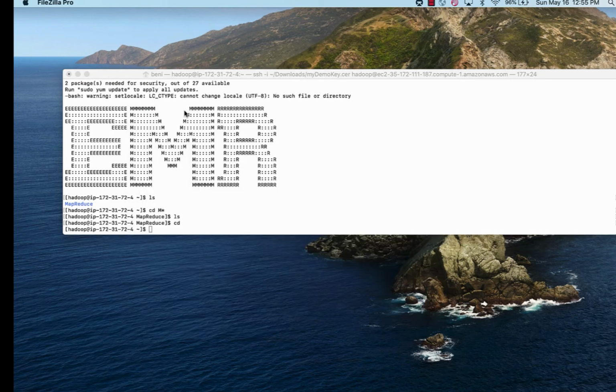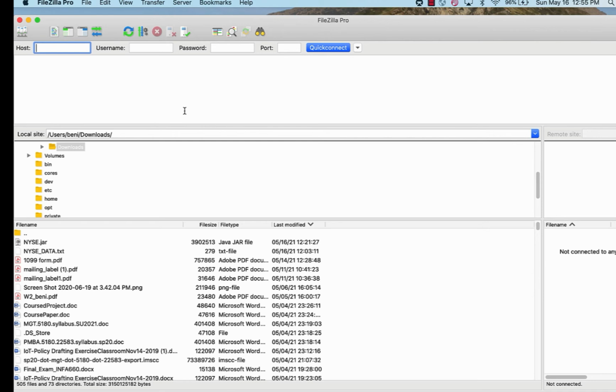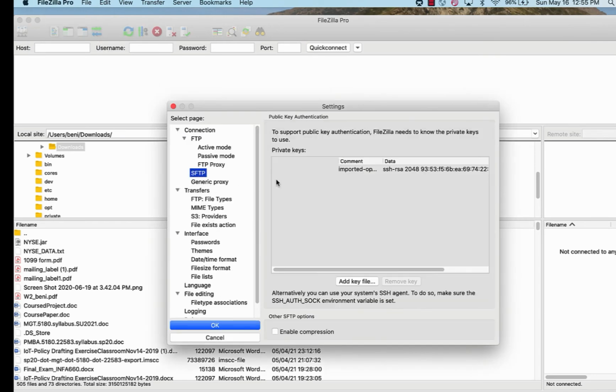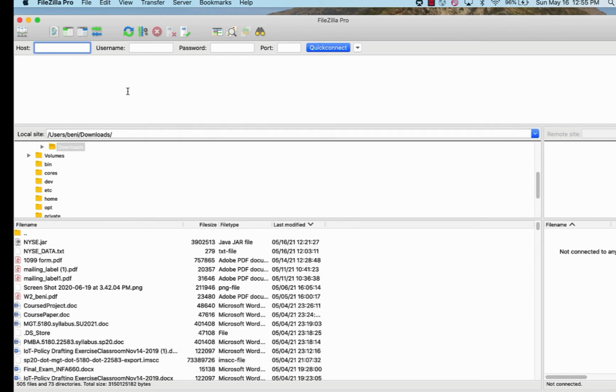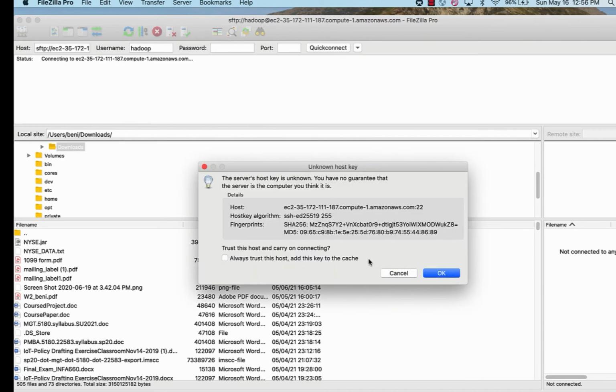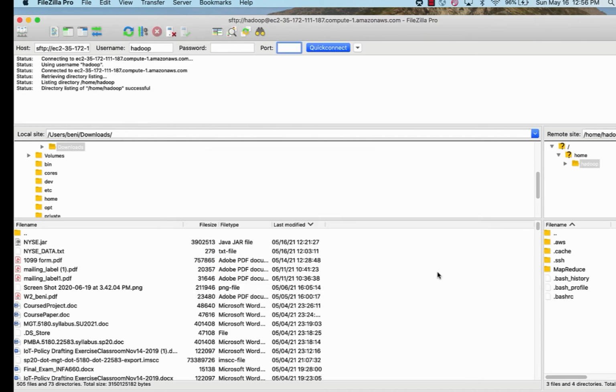We open FileZilla. Before entering the information about the host name, let's go to FileZilla settings. On secure FTP, make sure that the key is already there. That's right there, so click OK. We enter the host name. I'm simply pasting the SSH string and then removing anything that is before EC2. The username is Hadoop, password empty, connection port 22, click Quick Connect, confirm, and we are connected.